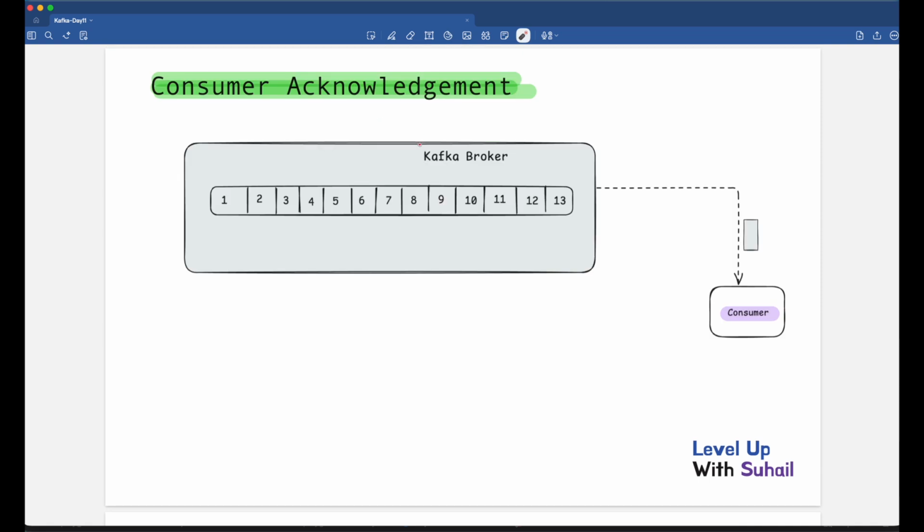Hey guys, let's consider the scenario. We have the Kafka broker, we have the Kafka consumer, and we have a topic. And we have millions of messages, let's assume. The Kafka consumer asks the broker to deliver some messages. Of course, it will not give all million messages. It will deliver the messages in batches. So the broker gives, let's say, the first 4 messages just to keep things simple. So it gives 4 messages to the consumer.